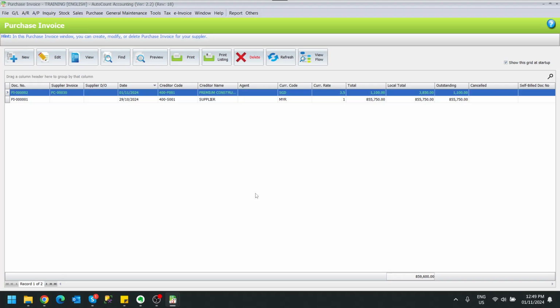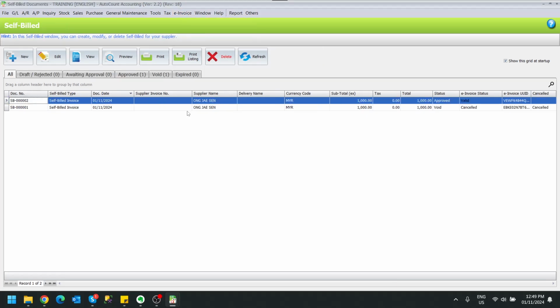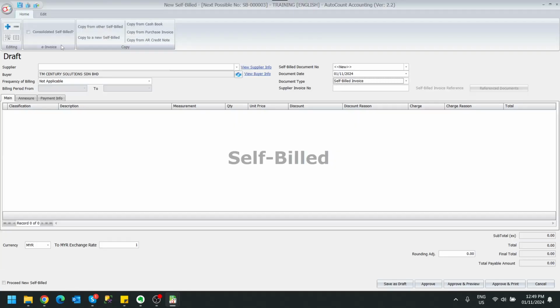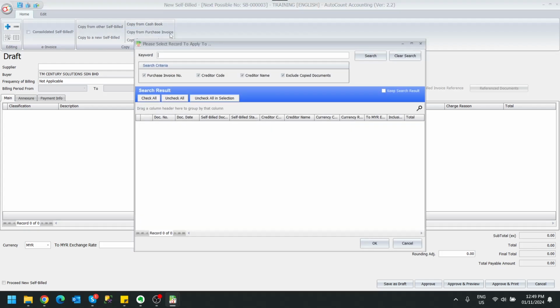Yes. So whenever the items have gone through the customs clearance and your items are delivered to you, we will need to do the self-billing for imported goods. So it is usually after your customs clearance, and you have a month's time to do it, right? And let's move on to self-bill, and we can choose copy from purchase invoice.